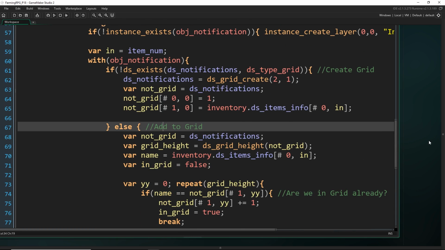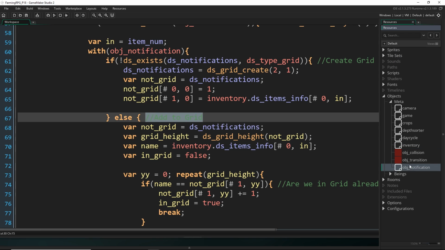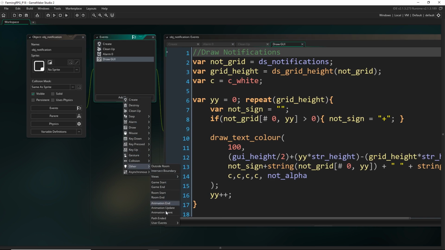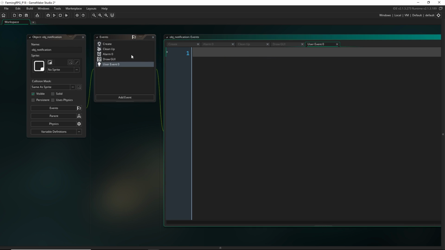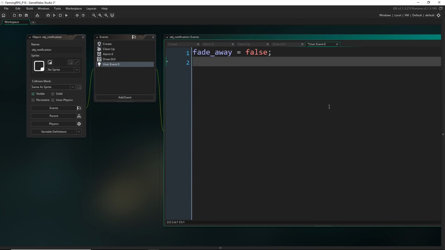The only thing that we haven't done is add something so that if we are adding a new notification to the grid, we stop the notification from fading away. And in fact, we reset its alpha to be full so that we can read all of the new notifications. So to do that, I'm actually going to put, in our OBJ notification, an event, and we'll just use a user event, user event 0. And in here, we're going to set fade away to be false again. So this is going to mean that we're no longer going to be fading if we currently are. And I'm also going to set the alpha back to 1.